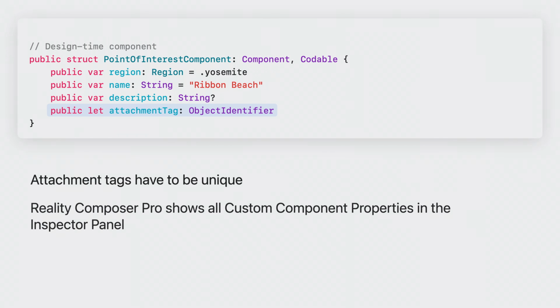Attachment tags need to be unique, both for the for each struct and the attachments mechanism to work. And since all the properties in our custom component will be shown in Reality Composer Pro's Inspector panel when you add the component to an entity, that means the attachment tag would show up there too. We don't want to burden ourselves with having to remember to uniqueify all the tags when we're adding each point of interest in Reality Composer Pro.